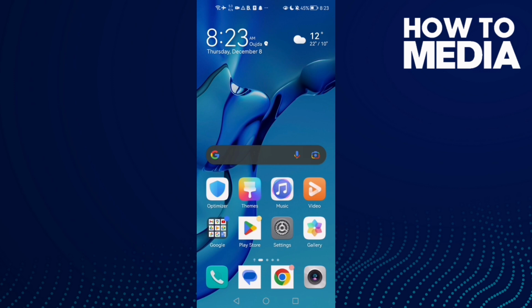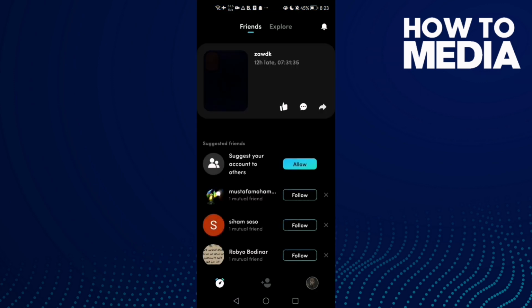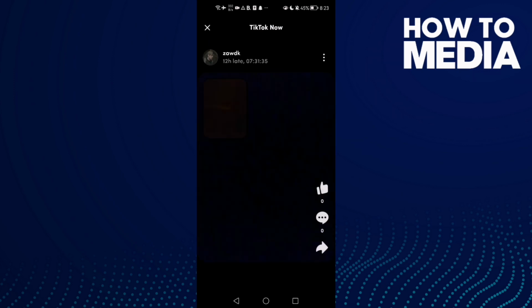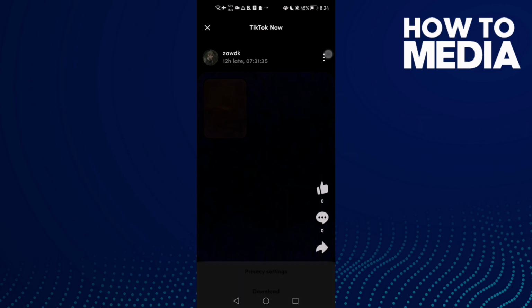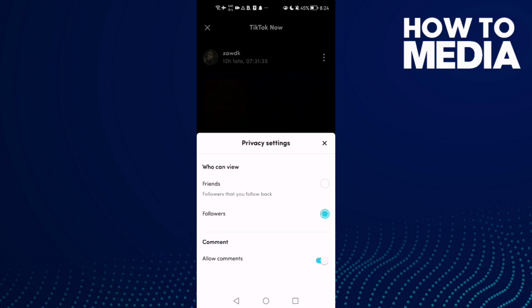First, open TikTok. Now just click on your post, like this one here, click on it, and then all you need to do is click these three lines. And after that, click privacy settings. And as you see here, you can manage your post privacy settings. You can manage who can view your post and who can comment.